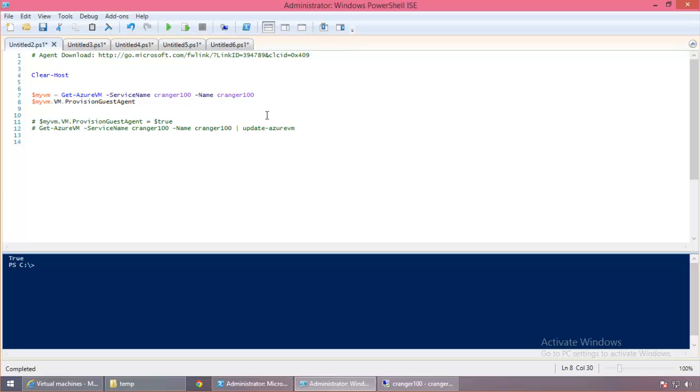Once you do that, your provision guest will still show false because you need to set it to true. I have this commented over here, but this is what you need to run. You need to set this property to true to make sure that it's actually enabled or provisioned for the extension to be using that, right? And then you need to update the virtual machine with the update Azure VM commandlet, and that should be good to go.